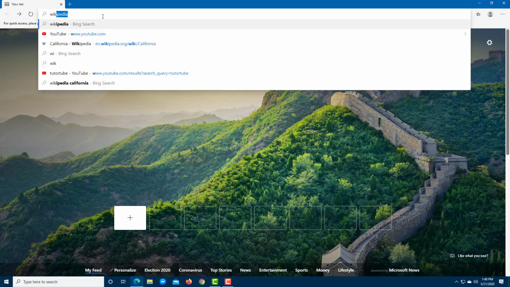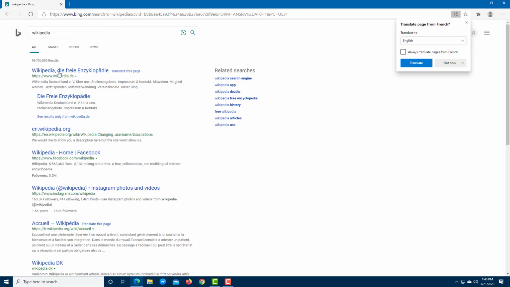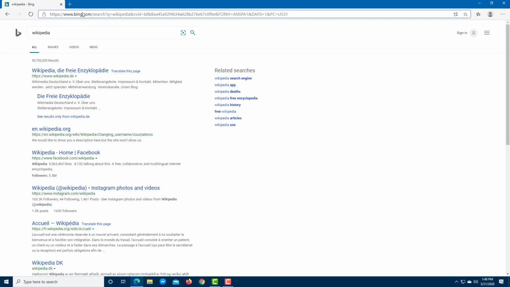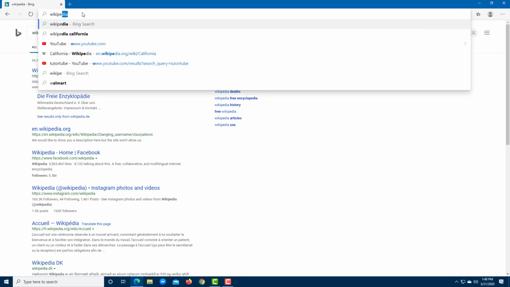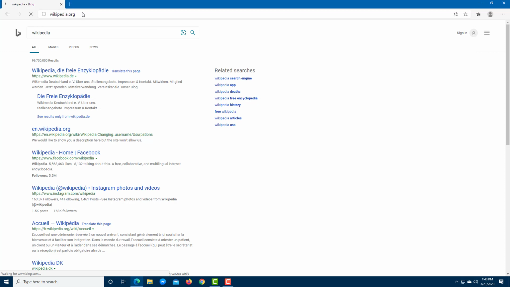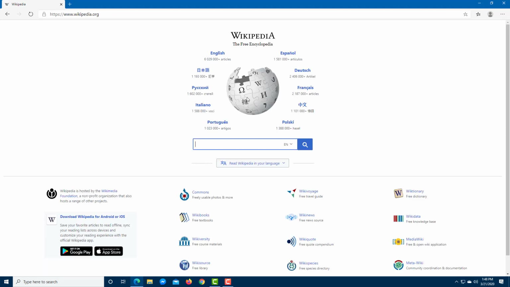So I'm going to go over here and type in Wikipedia just like this. So let's say this is the web page that you actually go to. So let me just type in wikipedia.org right over here, and it'll open up the Wikipedia page. So let's say I want to bookmark this.